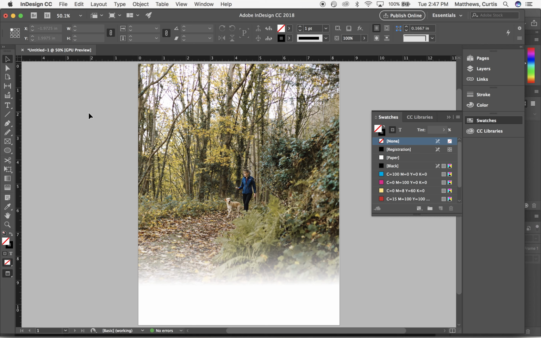Quick video on using the gradient feather tool in InDesign. Pretty handy. A lot of times you might not have the ability to write on the bottom of a picture because it's just too dark or there's not enough contrast in there. But you don't want to just have the picture end and then just a white strip start. So this is a way to be able to transition from the picture into white.